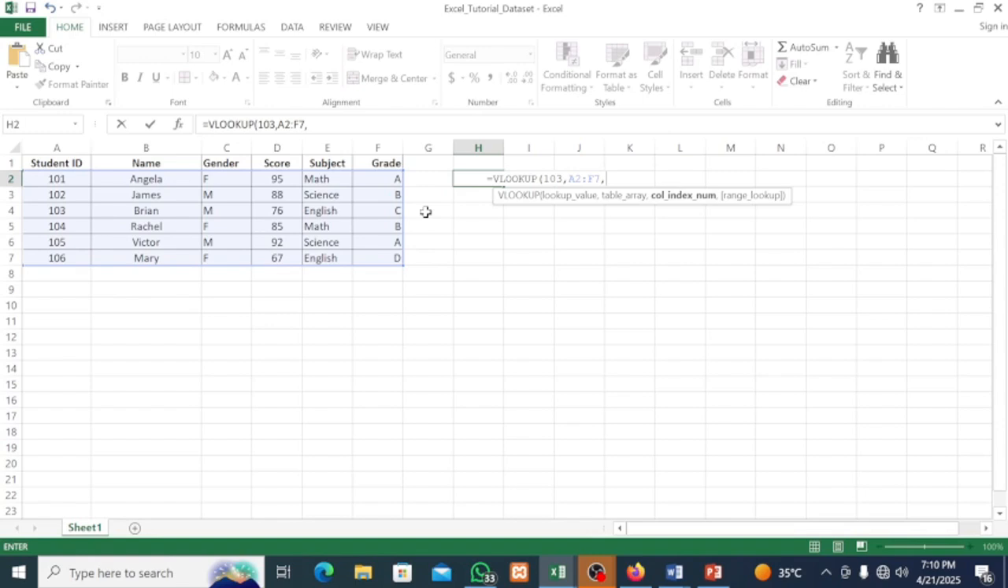So the comma sign and then 6 here, then comma, we're looking out for exact match. If you look now, you see Excel is already displaying, do you want the exact match or the approximate match? We want the exact match, so we click on false and then close the brackets and click enter. So now let's go back. The student with the ID 103 is Brian, a male. What is his grade? He has a C. So we are right on this.